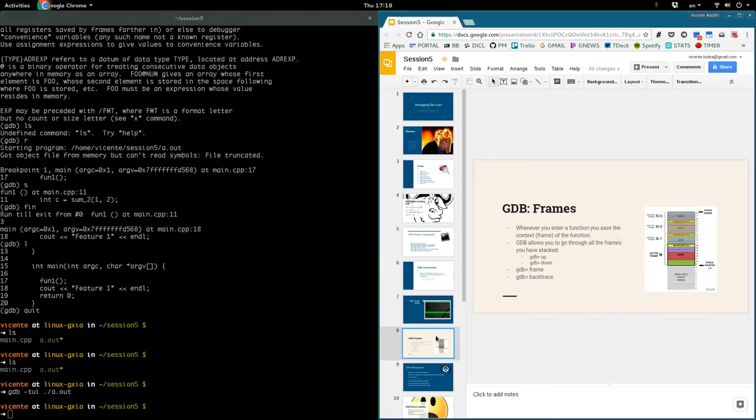What about frames? This part is related to, let's say, computer architecture, in the sense that you need to know a little bit how the stack works. If you have taken computer architecture or similar courses, you might know that whenever we go inside one function, we need to save the context of the function. It's called a frame as well. And then as you go deeper inside, you keep adding those contexts to the stack.